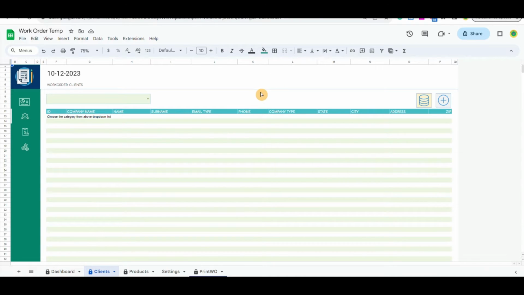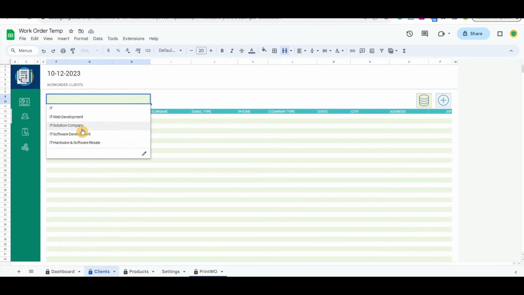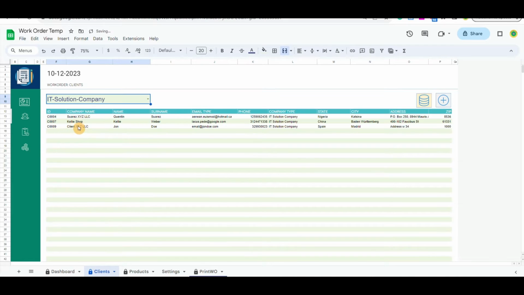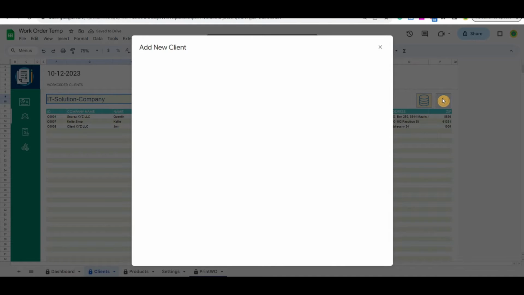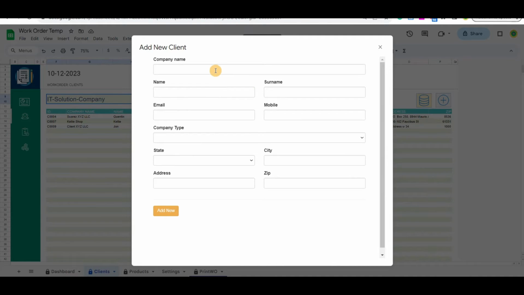In the Client tab, there is a drop-down filter menu that will pull the list of company types. Selecting one of the lists will give all the clients that are currently recorded in that type. There is also a plus circle button which will record the clients in the list, same as the blue button in the dashboard. Let's record a new fake client.